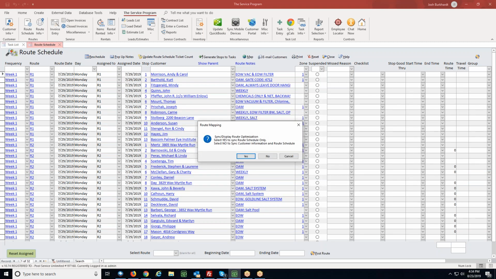Now when I click that map button, the service program is going to ask me a question that pertains to syncing. Again, the mapping application is web-based. It operates off of the same database as your mobile application. So we want to make sure that all of your data has been synced correctly to the mobile side so that the mapping system can provide accurate results. Now, the question that it asks me here is it says select yes to sync the route schedule only, select no to sync customer information and the route schedule.